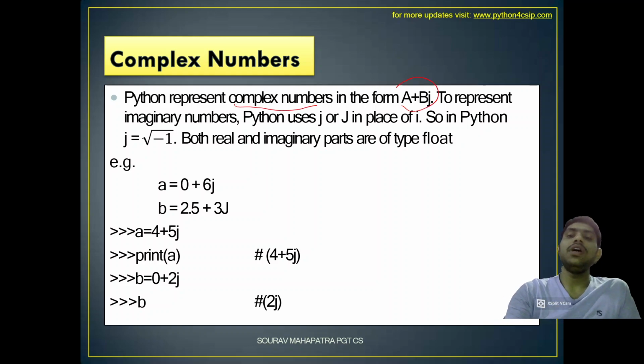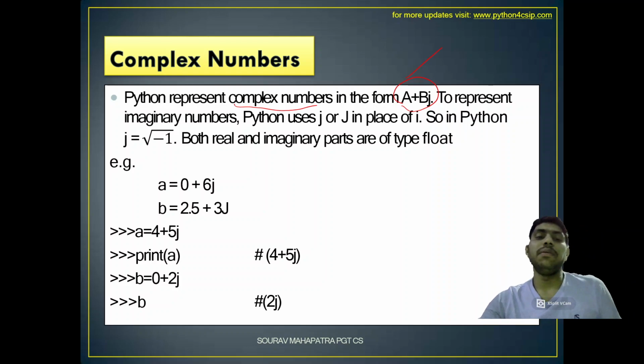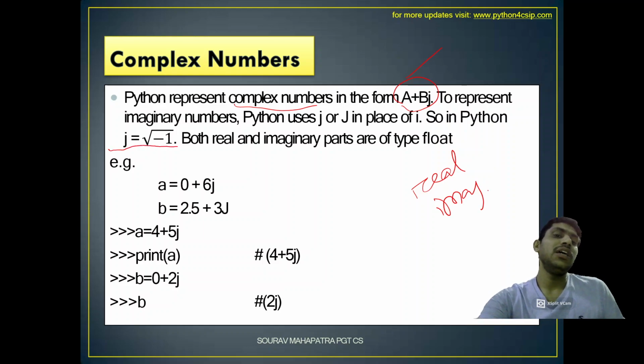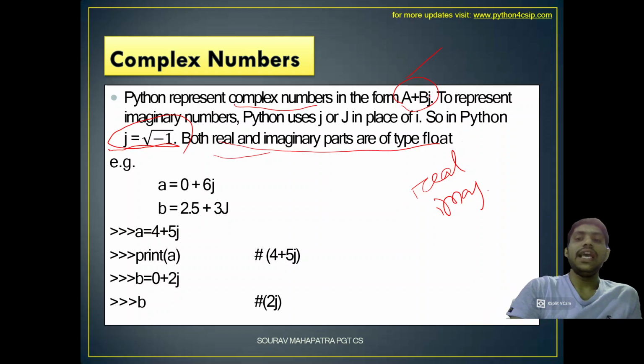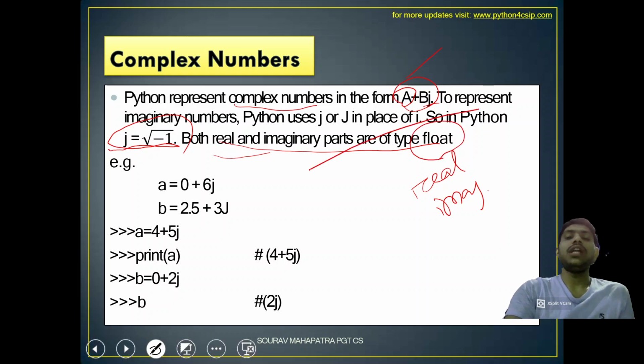It is in the form of a plus bj that you have read in your mathematics. So here one real part is there, one imaginary part is there. So in Python here j, the value of j is root over of -1. Both real and imaginary parts are of type float. So here a is the real part and this one is the imaginary part. Both come under what? Floating type value.